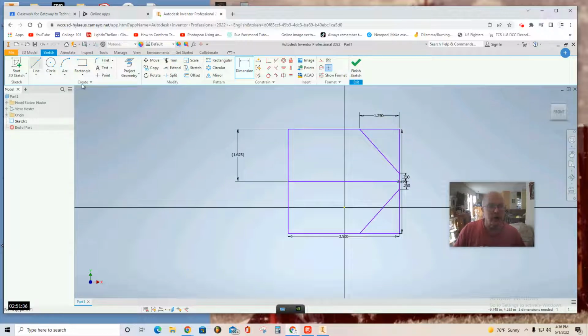So now I'm going to draw a line segment parallel to the left. Click, hit escape, hit the dimension tool, and I'm going to measure from the left to this line segment. Click, that should be 0.375. Click, 0.375. Enter. Also, I'm going to draw a line segment here.